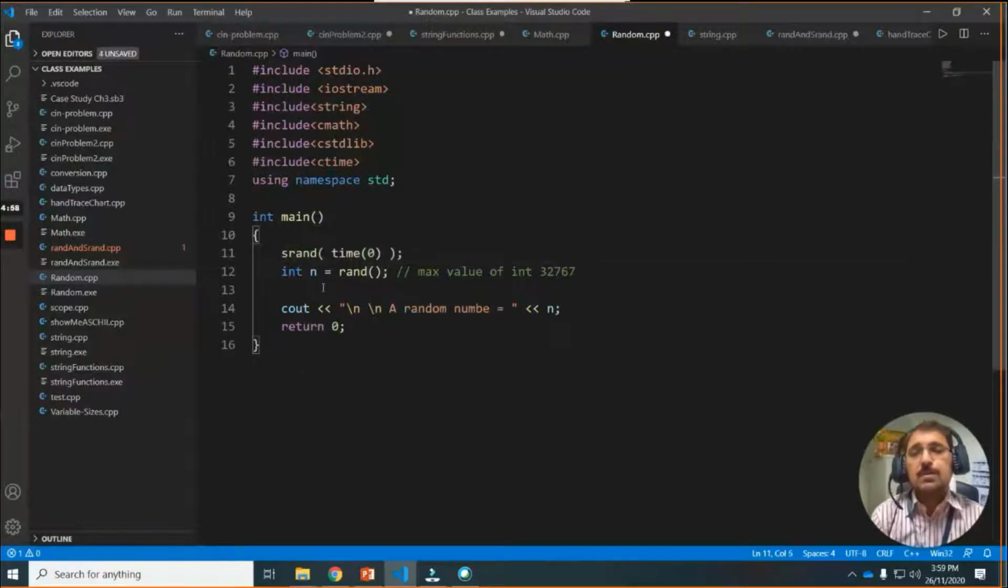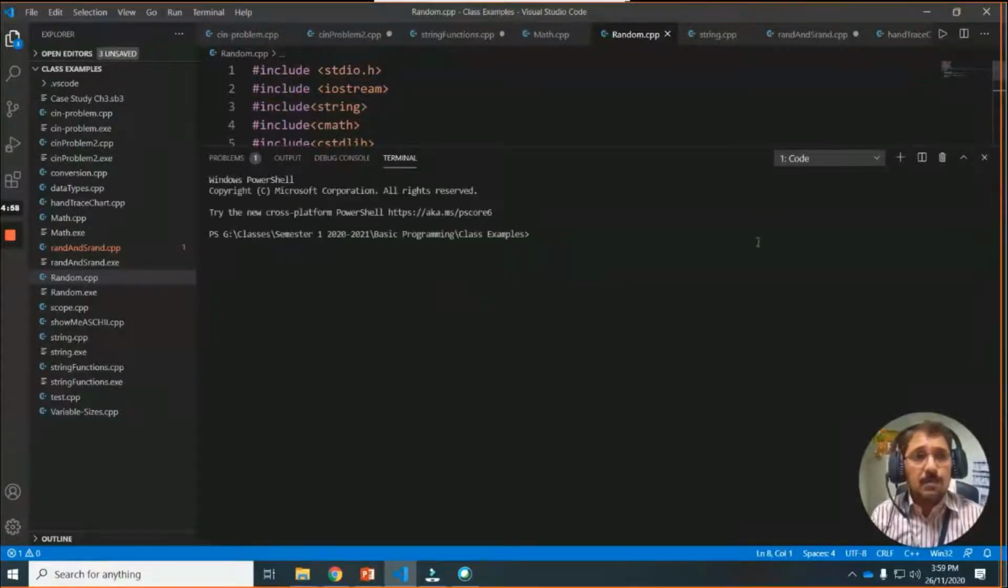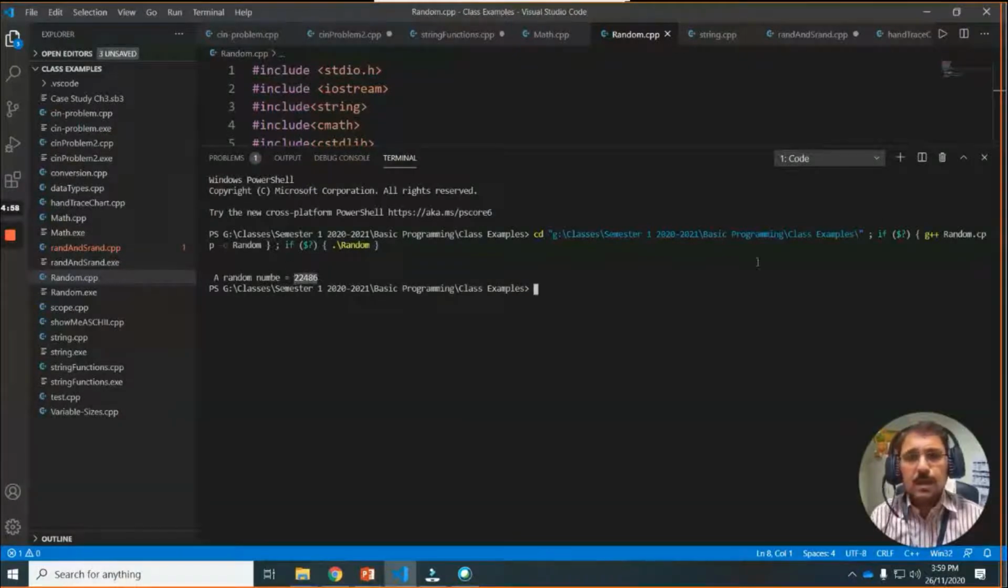So for that purpose, first we should initialize srand with the time. For the time function, we need the ctime library preprocessor directive, and for srand and rand we need stdlib. Now if you run this, every time you will get a different value.